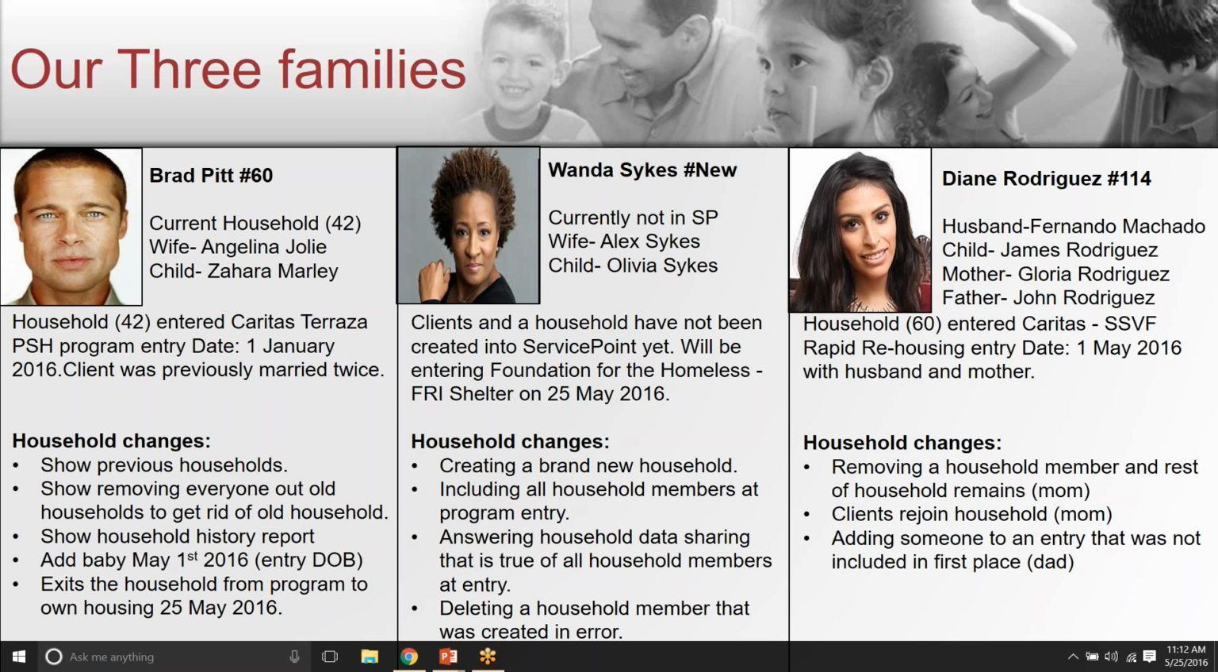Okay, so we're going to go over the last household. This is Diane Rodriguez. Her household is 114. Her husband is Fernando. Her child is James. She's also with her mother, Gloria, and then she has a father, John Rodriguez. So the household is 60. She's entering the Caritas SSVF Rapid Rehousing with the entry date of 1 May with her husband and her mother.